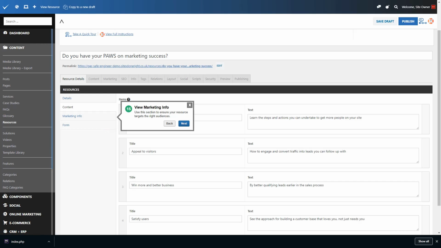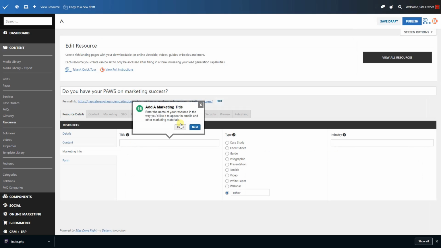You'll be able to go to the Marketing Info tab to ensure that your page and your resource speaks to the right audience in the right way. So let's go to that tab now. Here, you'll be able to add a specific marketing title that you'd like to be attached to your resource form. This is especially useful for email marketing campaigns or anywhere else where your resource data and entries may be pushed to, for example, into a CRM. In this case, I'll leave it blank.